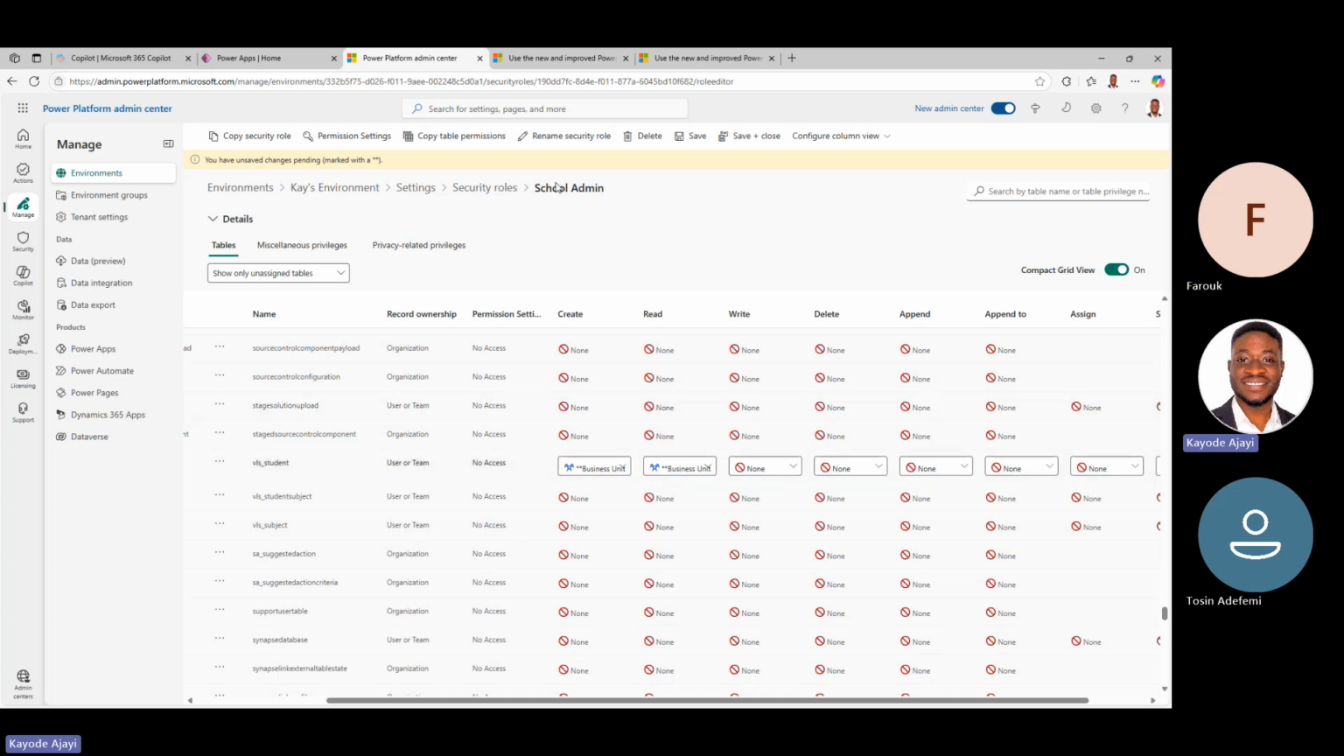So maybe we could have even called it school branch admin, and maybe there could now be a super admin that can do things across all branches, right? So maybe let's just give all of this for the business unit level. But you see, we have the other levels, right? So let's just give all of this.